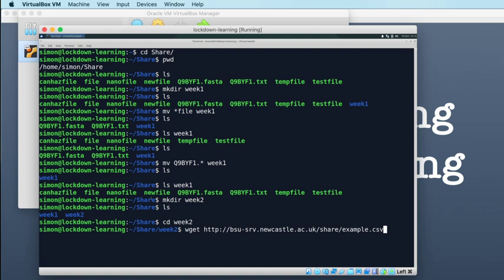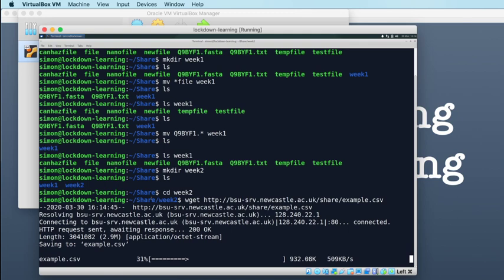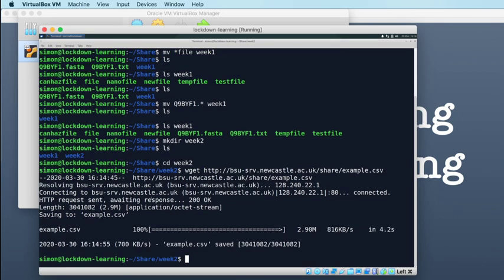So this is for this week. So wget BSU serve newcastle.ac.uk/share/example.csv, and that will download that CSV file that I've just shown you briefly in Numbers. So there you go. It's gone to my server and has downloaded that file. It took a few seconds because it's not small. It's about 2.9 megabytes. And I've got that data now.